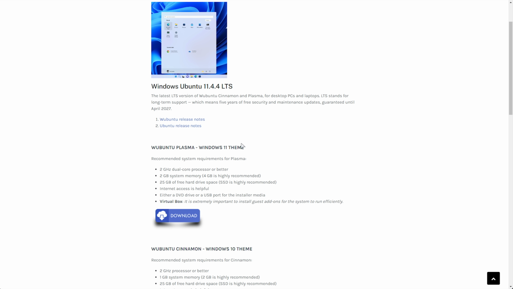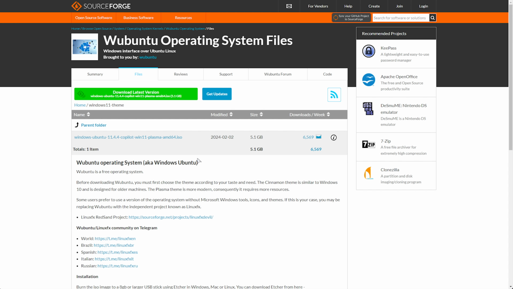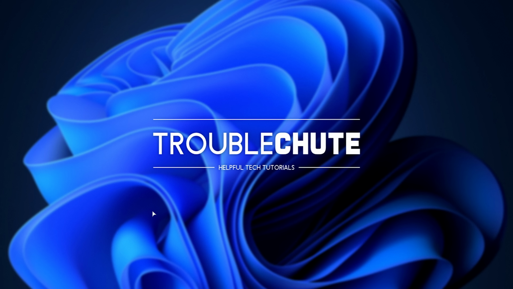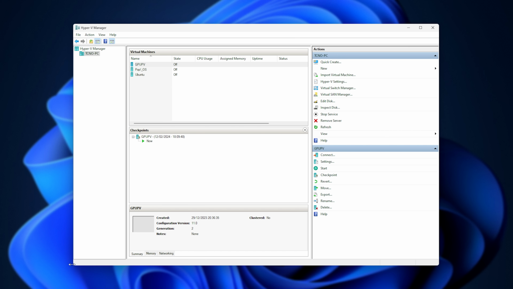For this video, I'll be using the Windows 11 theme, so I'll download it here. And this takes me across to SourceForge. I can download the latest version, and it'll download an ISO file, which I can either use in VirtualBox, Hyper-V, or of course put it on a USB to put it onto a bare metal system, but I won't be doing that.